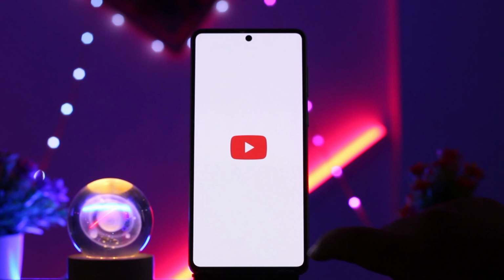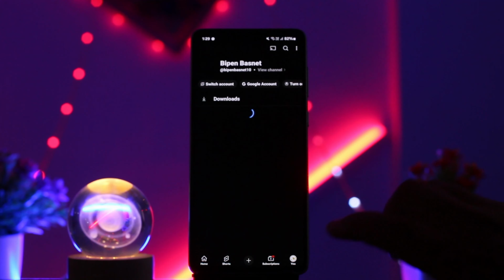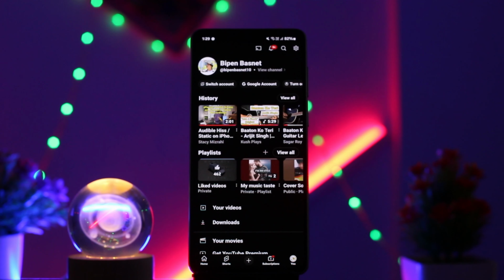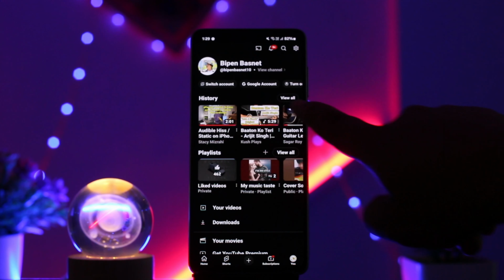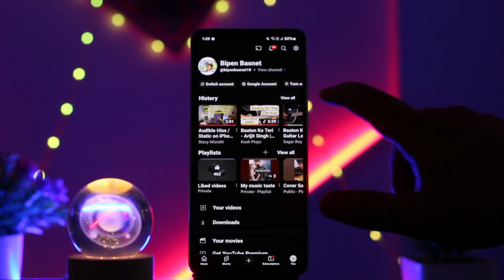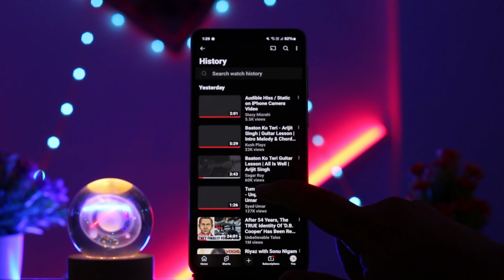So once you have opened up YouTube, you can tap on the view option or the profile icon at the bottom right corner of your screen, and you can see the history option right away. Now once you tap on history, simply tap on view all and you'll be able to view all your history here.